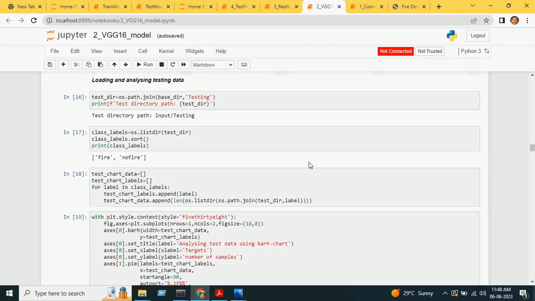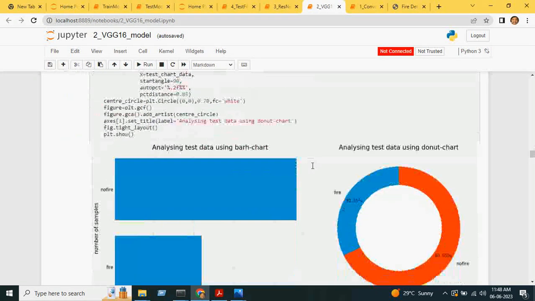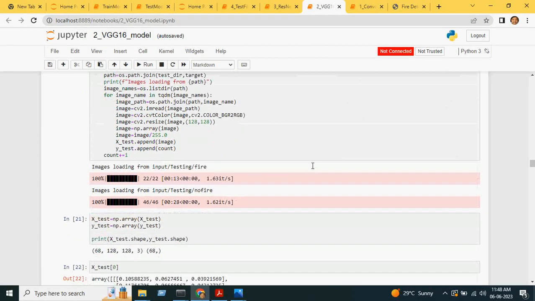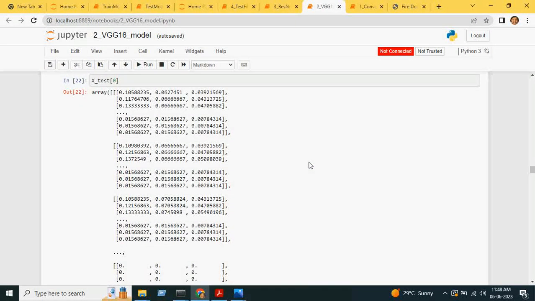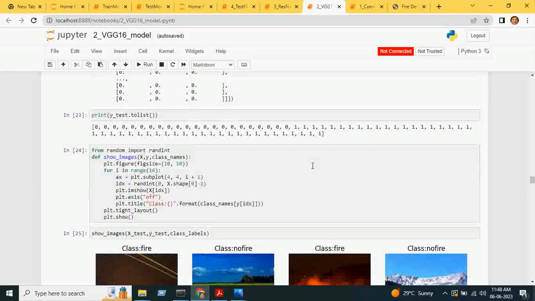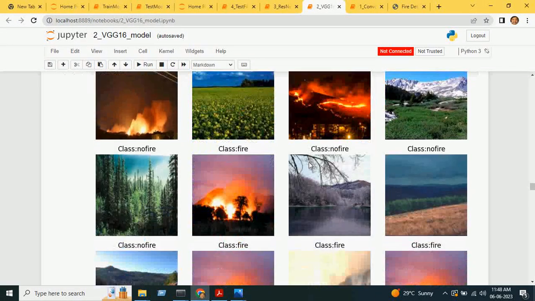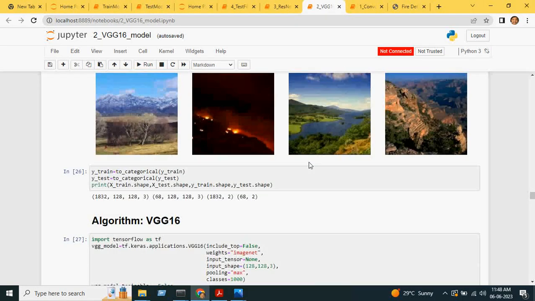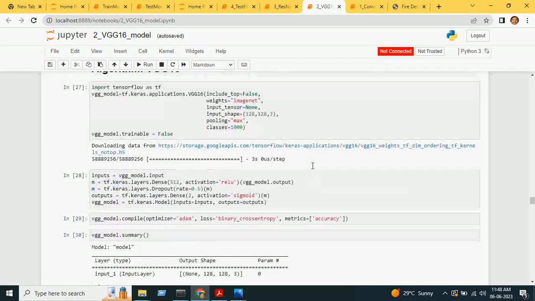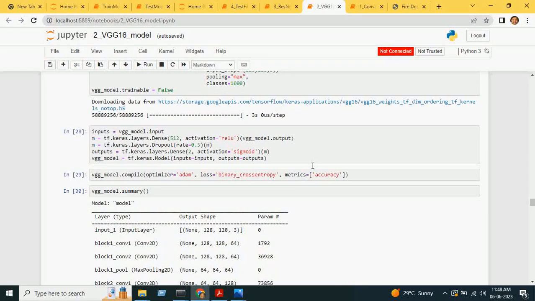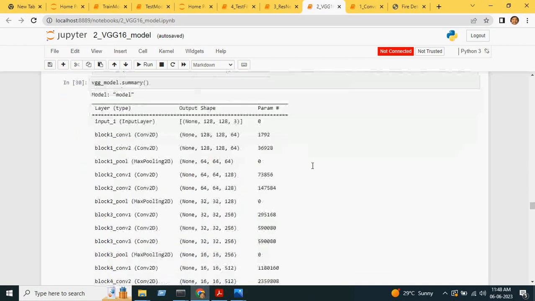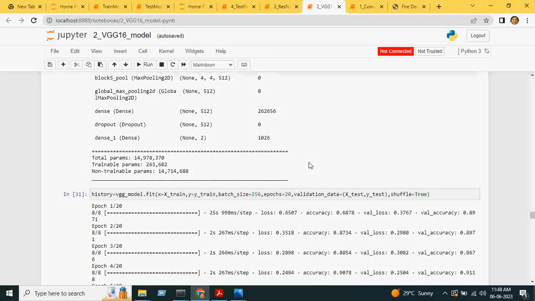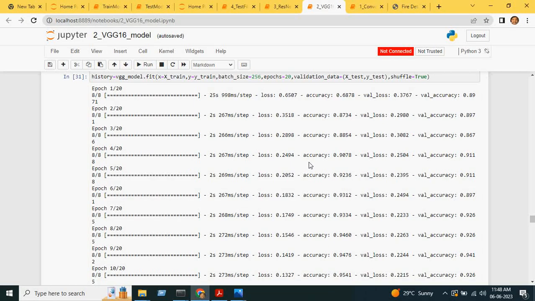After that we will do the same things for testing also. We will do the normalization for the testing data set. This is how X test looks like, and this is Y test, and these are the images of the test data set. Then we will build the VGG16 model here. After building the model, this is the VGG16 model summary, and we will train the model.